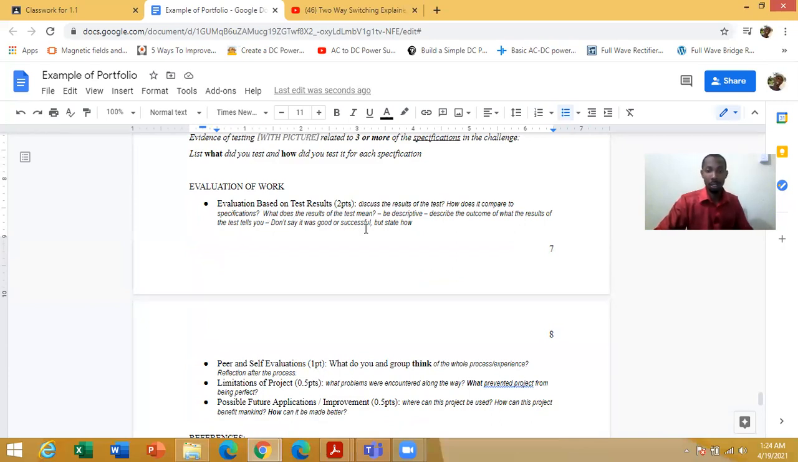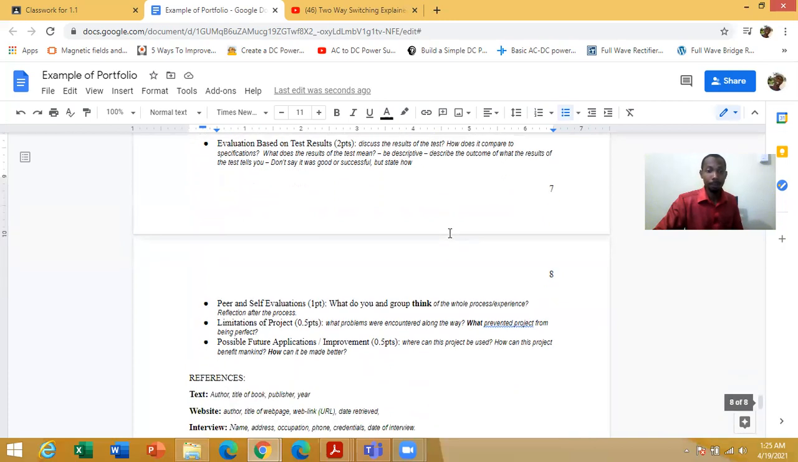Evaluation of work. Based on the test results, you want to discuss the results of the test. How does it compare to specifications? What does the results of the test mean? Be descriptive, right? So here also you have limitations. I want to remove this part here, right? I don't want you to focus on that, right?